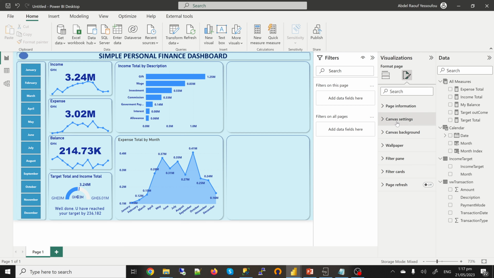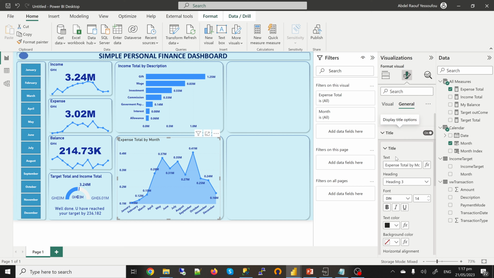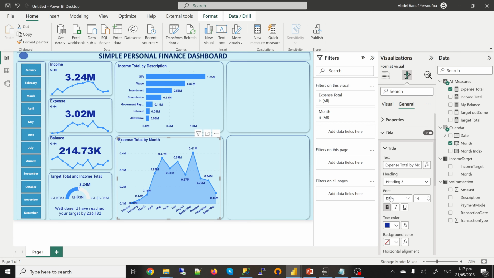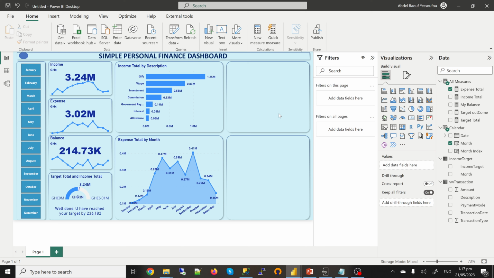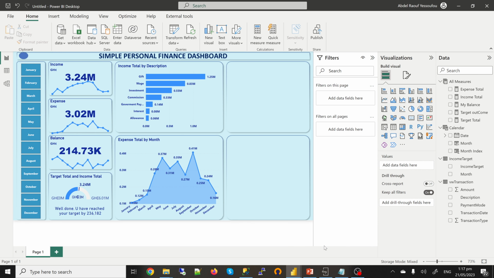So let me go to the title here. It's not selected, so let me select. Go to the title, make it bold. Go here, select our color. Okay, so I think we are getting there. Now the next one is to use matrix here.